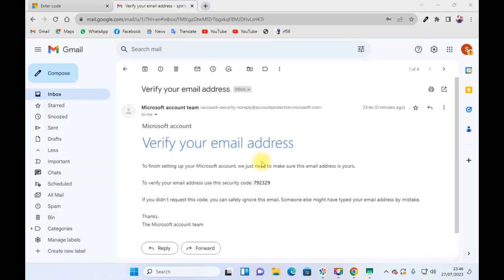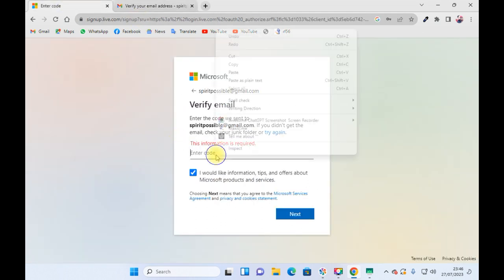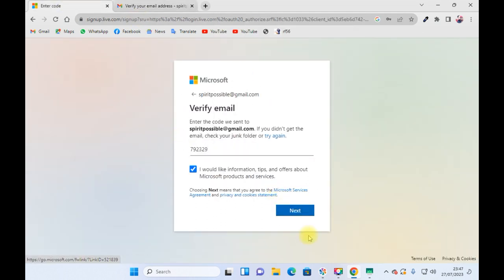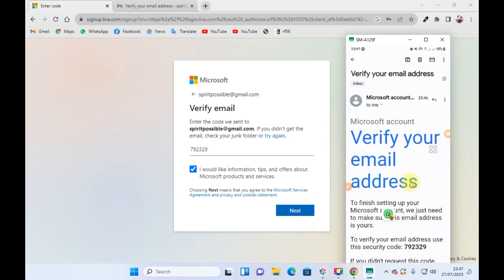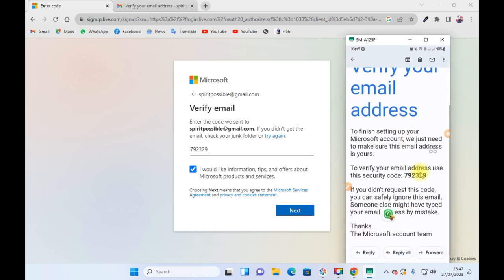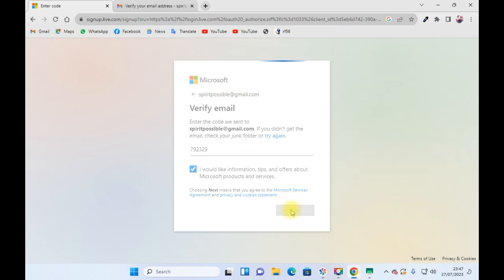So guys, as you can see, they have sent me the code. Make sure you copy this code and paste it here. On your phone, the same thing, go to your phone and look for it here. You can get it here. You see, this is the code that we type, alright? Click next.